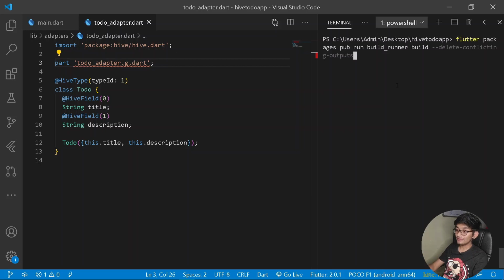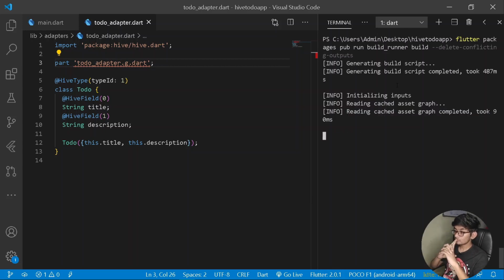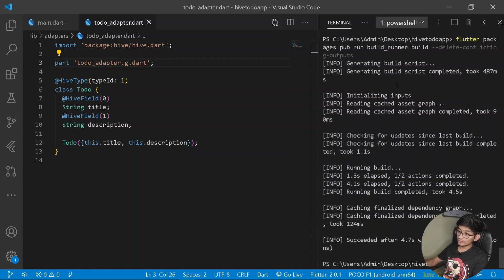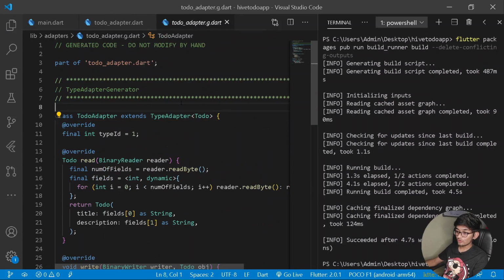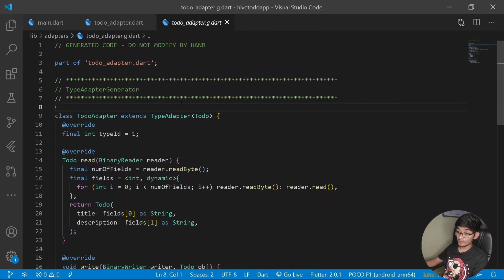And now let's press enter and run the following build runner. Cool, so if everything went right, under the adapters folder you can see a new file generated by our build runner, and here it says do not modify by hand, and we won't be modifying it.